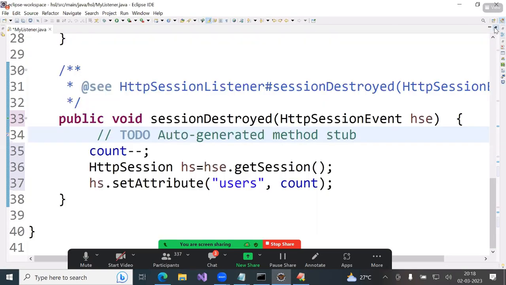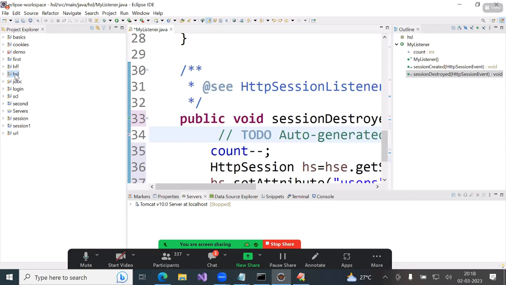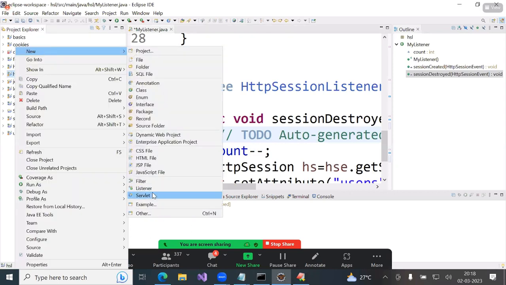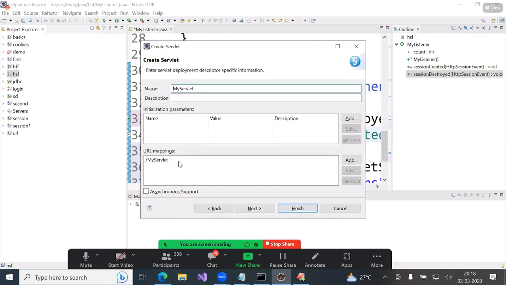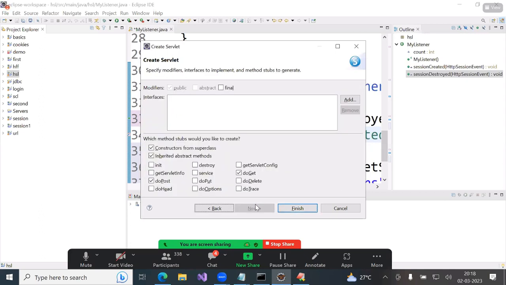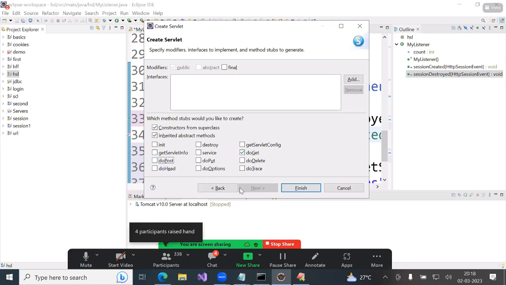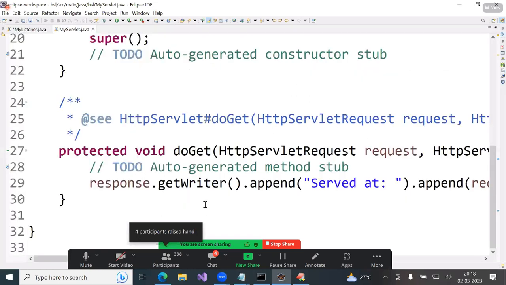Over MyListener, we have to write a servlet. Right click, New, Servlet. Name it MyServlet, extends HttpServlet. Suppose this I'll write as test, whatever you want, you can write. Now, which type of request is coming? By default, get only.